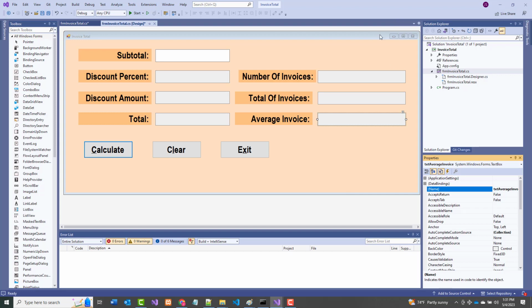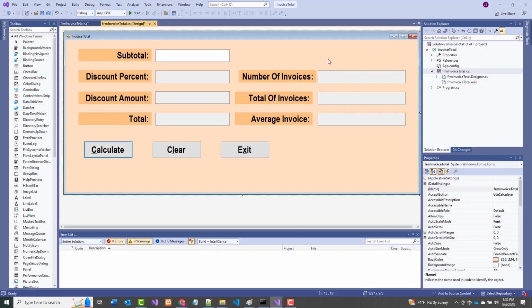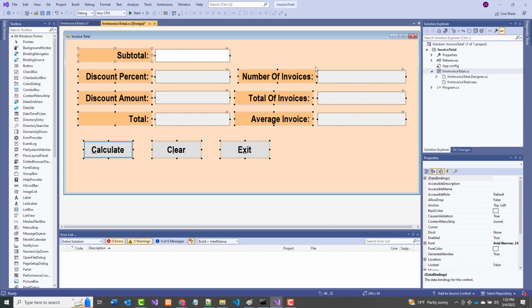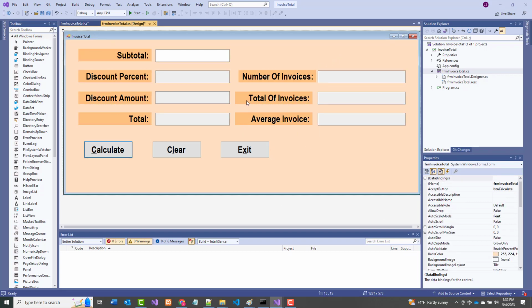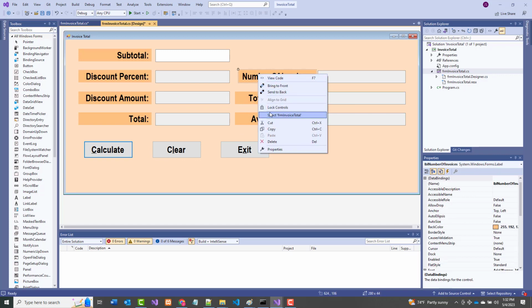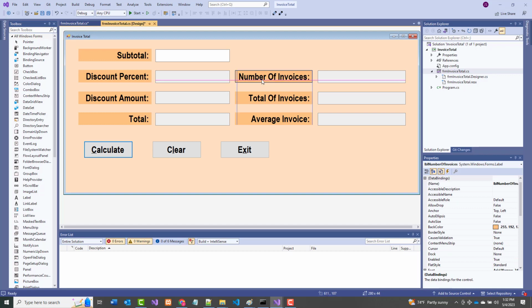Okay, I think we've got all that stuff done. Let's go back and relock this up. And let's see, I'm going to unlock this one because it looks like it's not lined up very well. There we go.